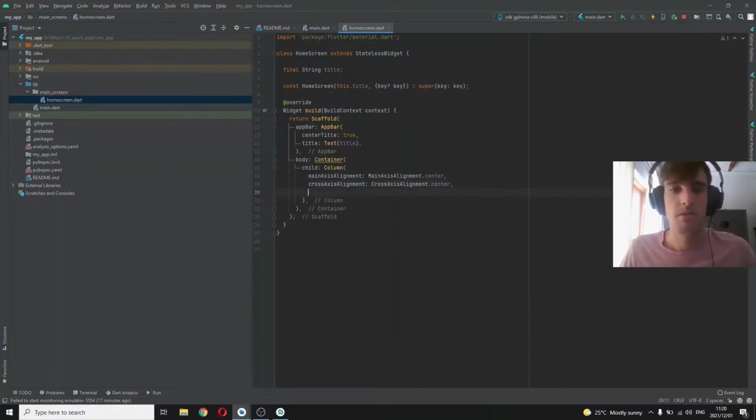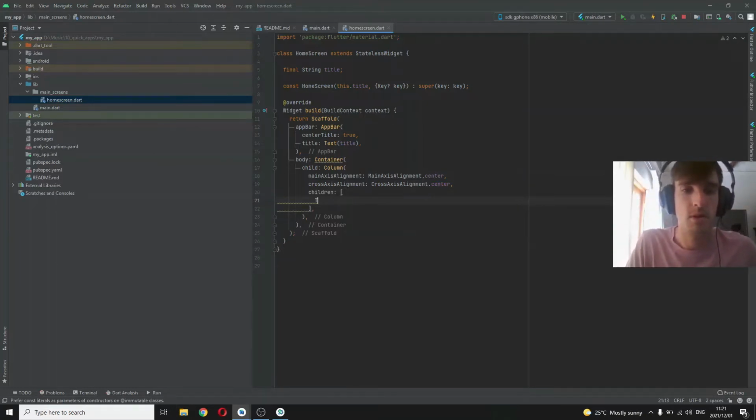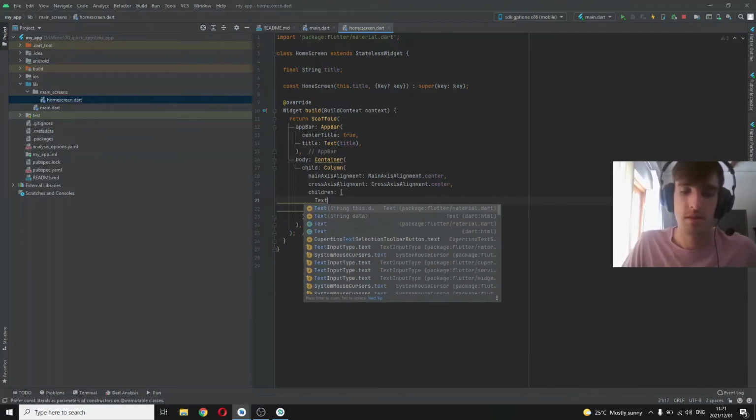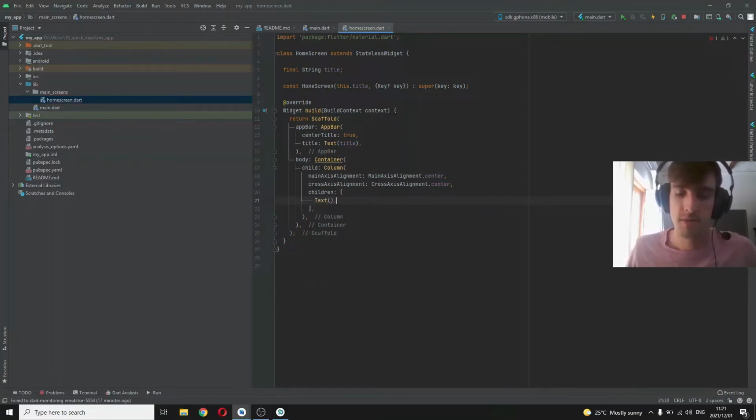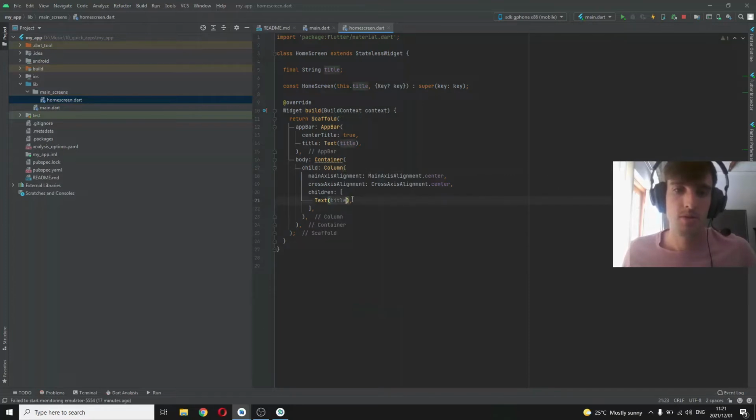Okay, and a column doesn't have just one child, it's got children. Here you can list a whole lot of widgets. So all I'm going to say is a text widget. Inside here I'm going to type title. Cool. Now if you want to add extra text, you can say plus.